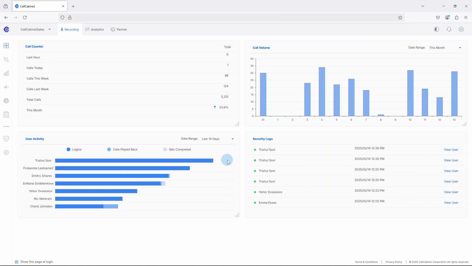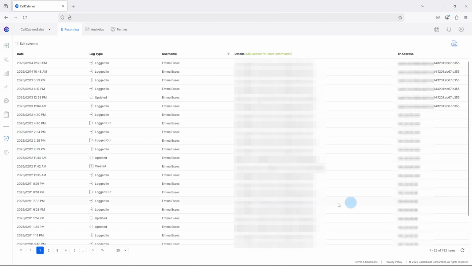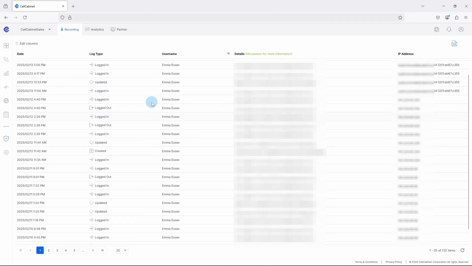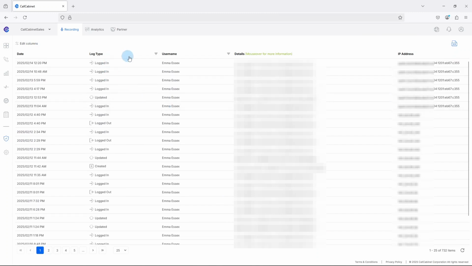Depending on the role that has been granted to the logged in user, they may or may not see the security logs widget. The security logs widget is a useful feature in that a person who has the permission is able to see what activity the users actually did on the account at a slightly more granular level. They can go to that particular user and click view user next to that user's name, and see all the activity that has taken place. You're also able to sort this table by any of the columns.